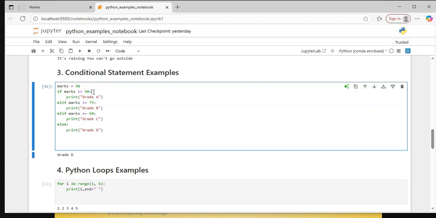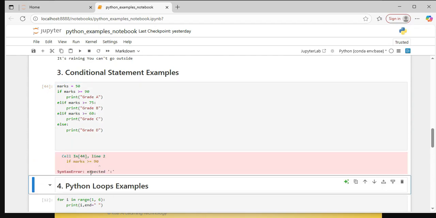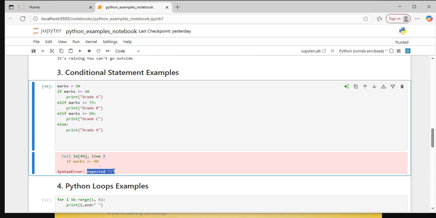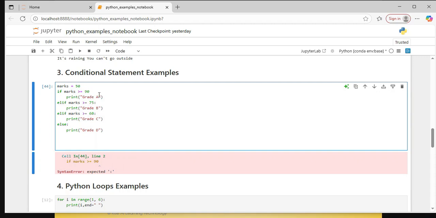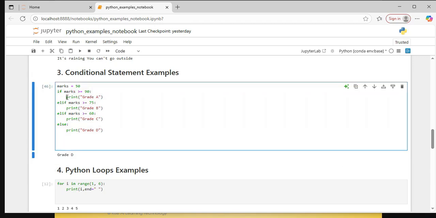Every if, else statement, or for loop ends with a colon. If I remove this, you are going to receive an error. The good thing is that it clearly tells you expected colon. It's not like other programming languages where you break your head over what you missed. If I remove this indentation, it tells me that this particular line has an indentation problem.